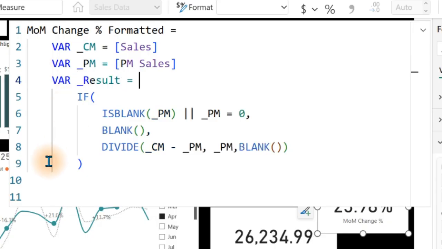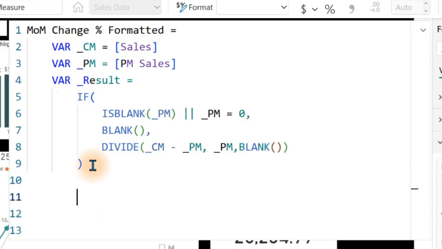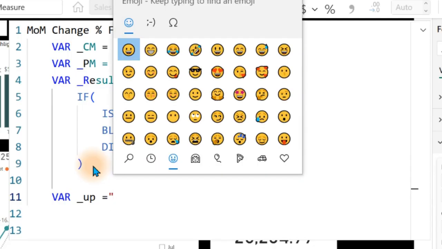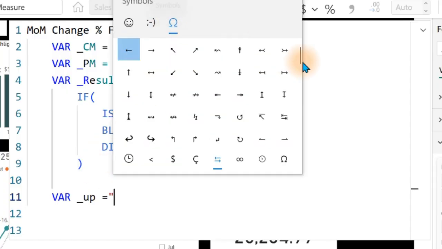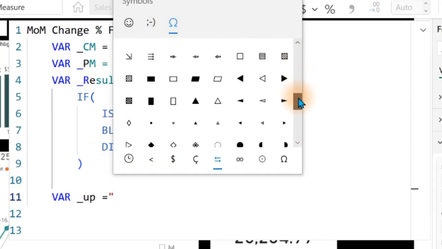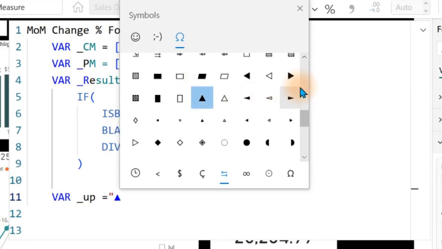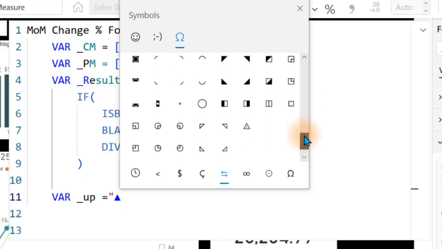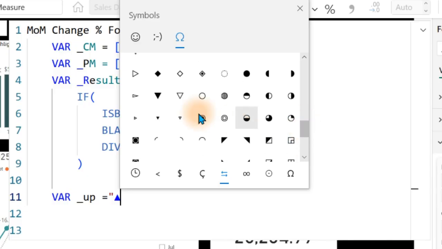So equals. Then we can come down here now. We add to that variable. So variable here, we call it underscore up. What we're trying to create here is the up arrow. So if I put my equals inside double quotes now, I'm going to do my Windows key, full stop, and I'm going to have this up. So click on this one here and search through this to grab the up arrow, and search through to grab the down arrow, which is going to be somewhere around here, right?